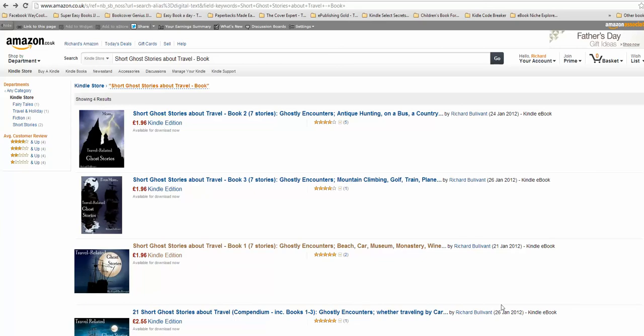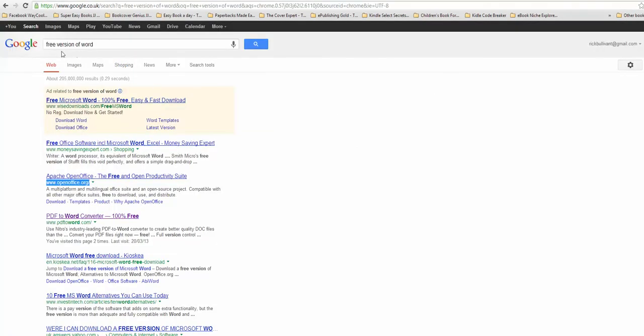Or if you find that you don't have a copy of Word on your computer or Mac, then you can go and locate one online. If we were to type in free version of Word, OpenOffice, openoffice.org, it'll be in your resources, and you can use that program, and it works in pretty much the same way.